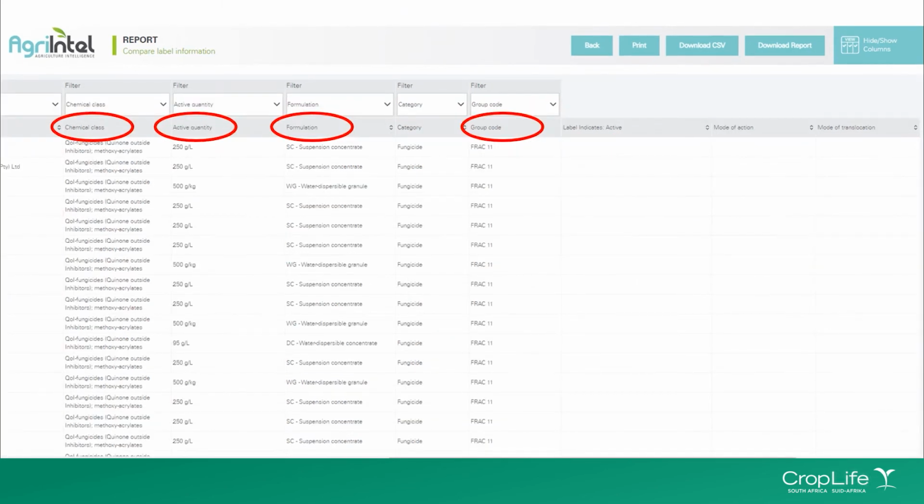If we scroll to the right, this is what makes this report a little bit different, is that now you've got information regarding the chemical class of your active ingredient. So you're able to filter on certain chemical classes and see the actives that fall under that group. You're able to also filter on your active quantity and see how much active is available in that particular product, as well as the formulation of the product. So you can compare different formulations if you're looking for something specific there.